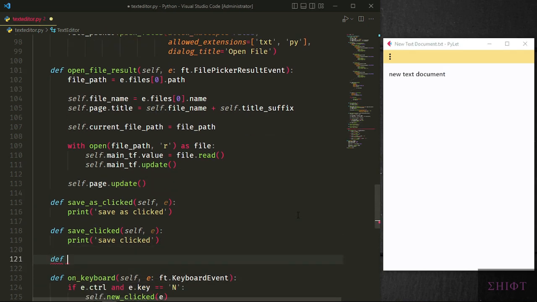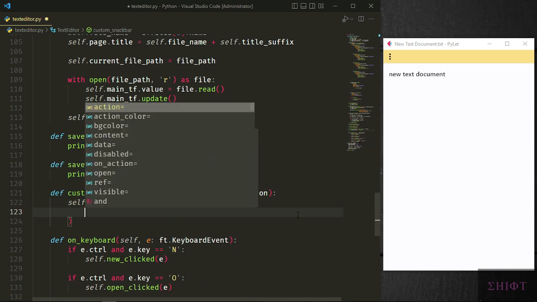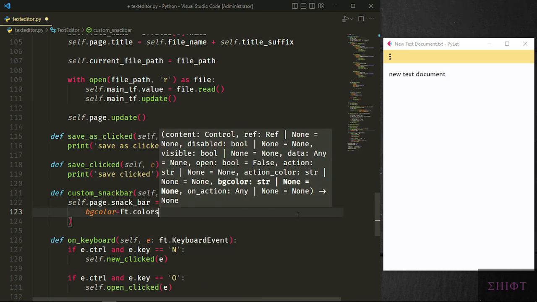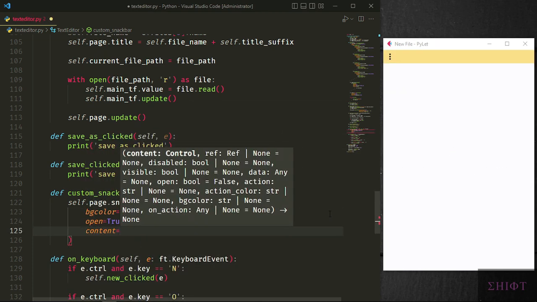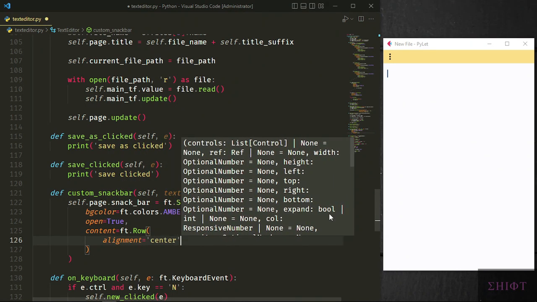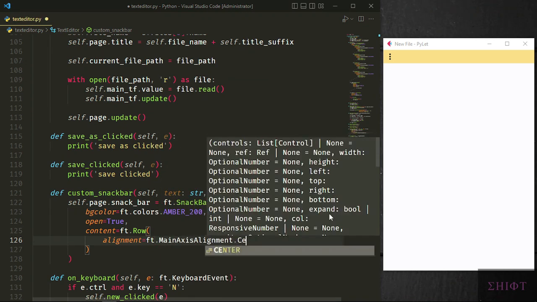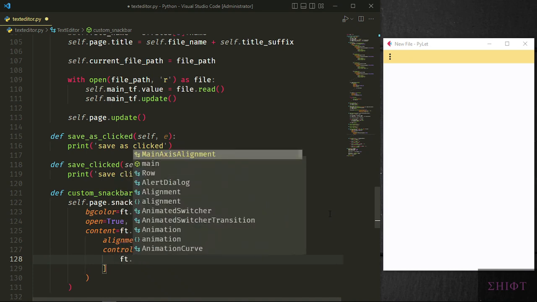But I want to notify the user that a new file was opened. For that, let's create another method named custom_snackbar. Our function gets a text and an icon. These are not event handlers. We don't need an event handler because this one just activates a widget for us. self.page.snackbar equals ft.SnackBar with the color of amber 200. open is True, which says open it up, and its content is a Row, alignment is center, or ft.MainAxisAlignment.CENTER. They are the same. And it has two controls, the text and icon that we specify when the method is called.